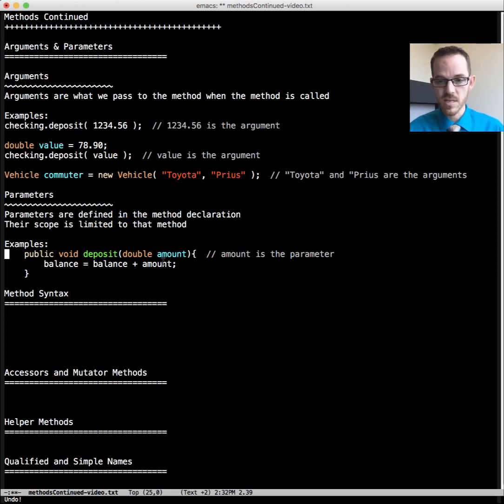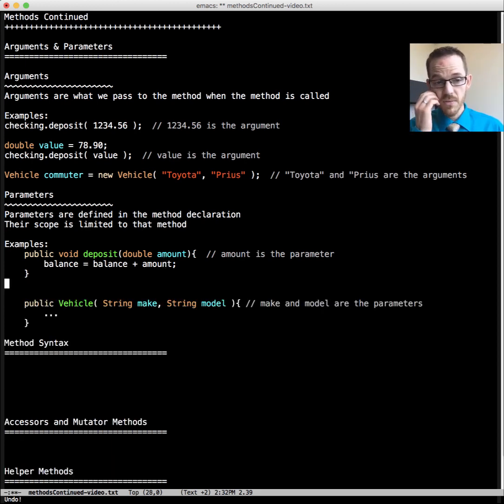Let's see another example. If we had a constructor here for a vehicle, we know it's a constructor because there's no return type, then we have two parameters here. Make and model are the parameters, and we can use them accordingly inside of the constructor, not shown here. So that's parameters.